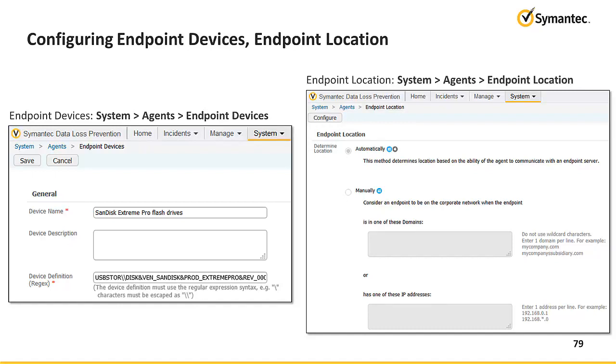For endpoint devices, the device instance IDs must conform to regular expression syntax. In Windows, you can find device instance ID metadata in Device Manager by viewing the endpoint device's properties, and on the Details tab, selecting Device Instance Path from the drop-down list. For instance, the device instance ID for a generic USB device in Windows might look like the example shown in this slide under the device definition field.